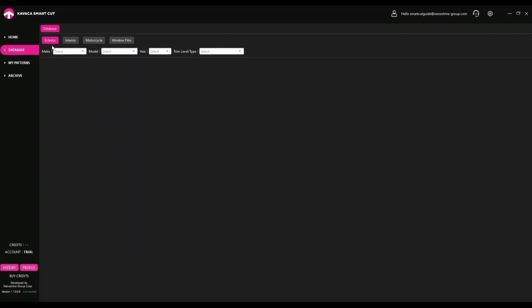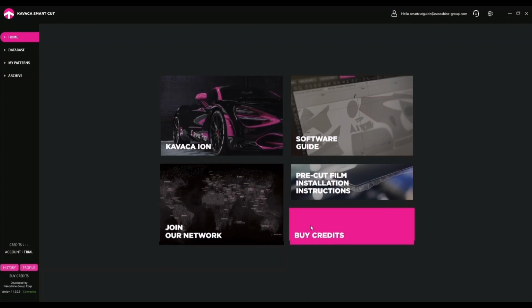You will see several categories of the catalog in the database: exterior elements, automotive interior elements, motorcycles, and window films. In each section, you must select the model you are interested in by selecting the make first, then the model, year, and trim level. As you can see, the choice and further use of patterns is restricted at the moment, since the credits package has not been activated in your account yet. To continue using the database and the pattern editor, you need to refill the credits balance or activate the trial period. To purchase a credit package, go to the Buy Credits page on the home page or at the bottom of the sidebar.